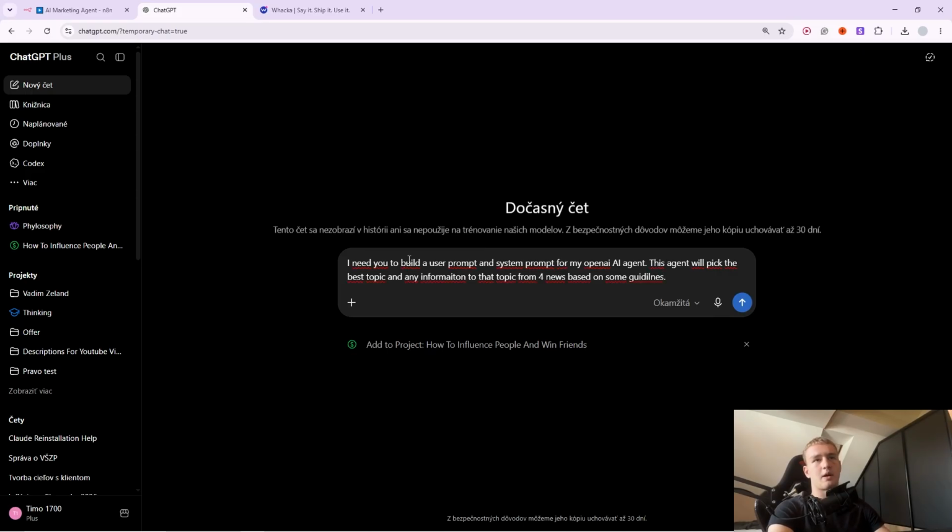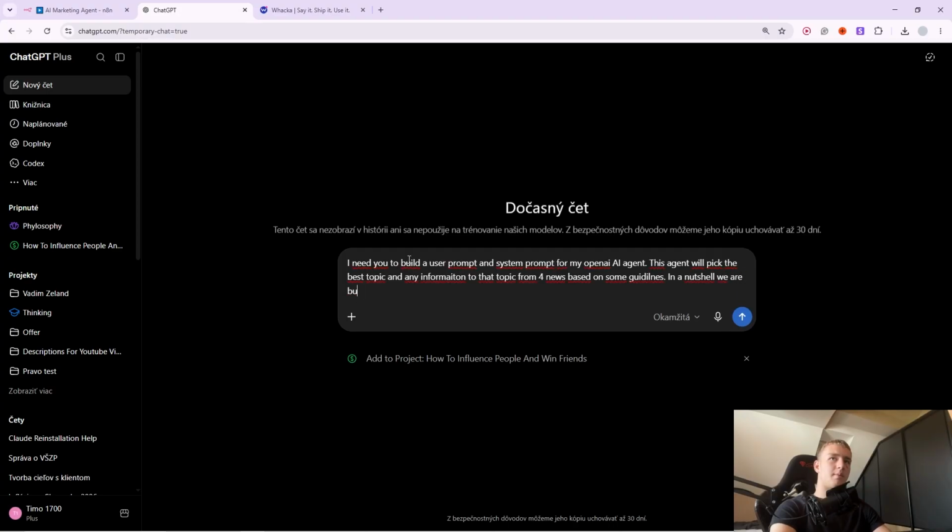I apologize for the grammar. I'm not the best in English grammar here, based on some guidelines. In a nutshell, we are building a post engine for Waka, which is an AI app builder. We want some AI news here.